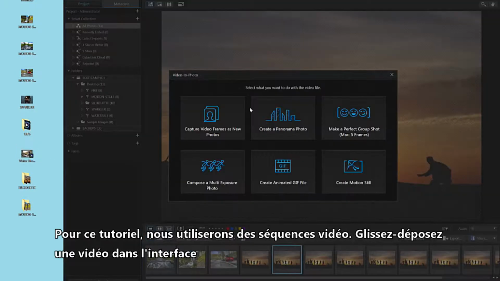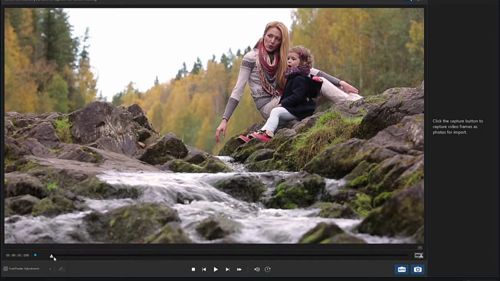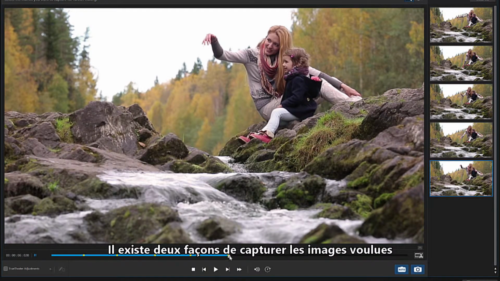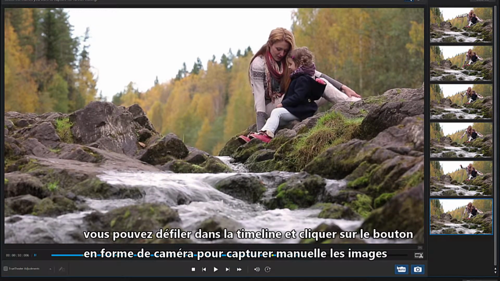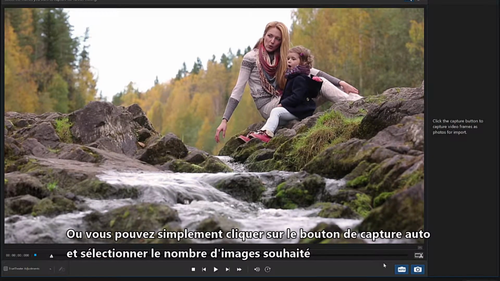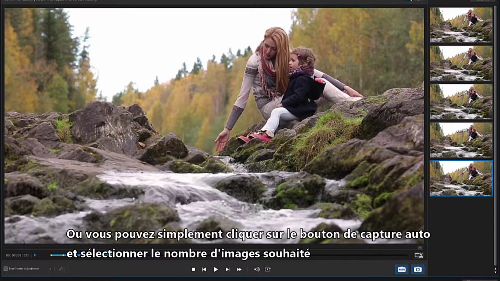Drag and drop a video into the interface. From the following prompt, select Create Motion Still. There are two ways to capture the images needed. You can scrub the timeline and click on the camera shake button to capture images manually, or you can simply click on the Auto Capture button and select the number of frames you would like to capture.